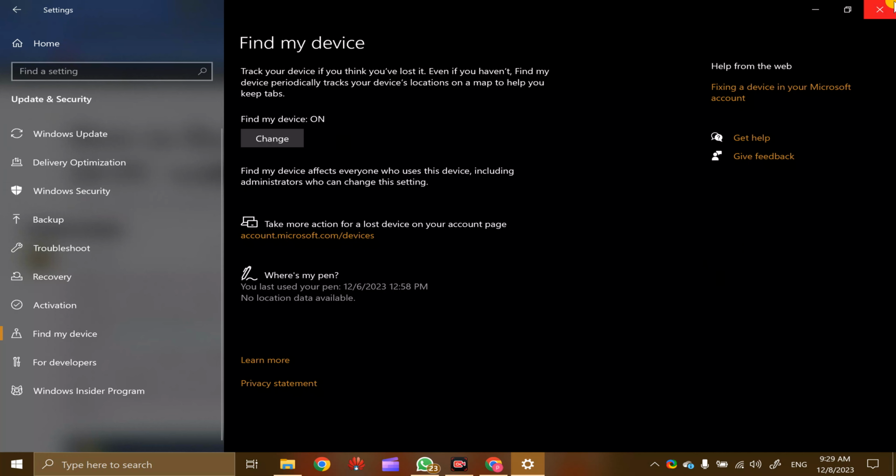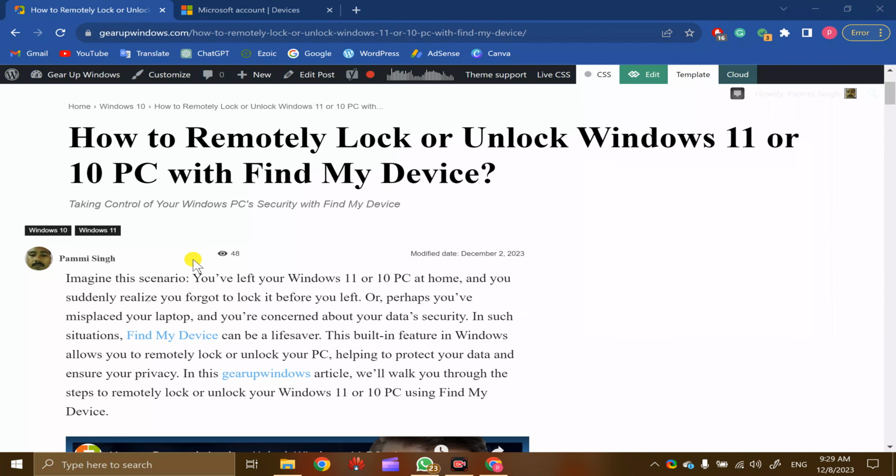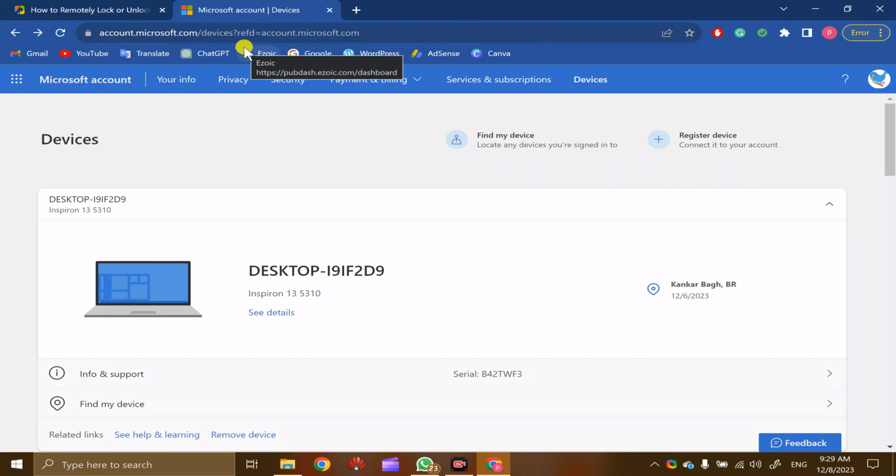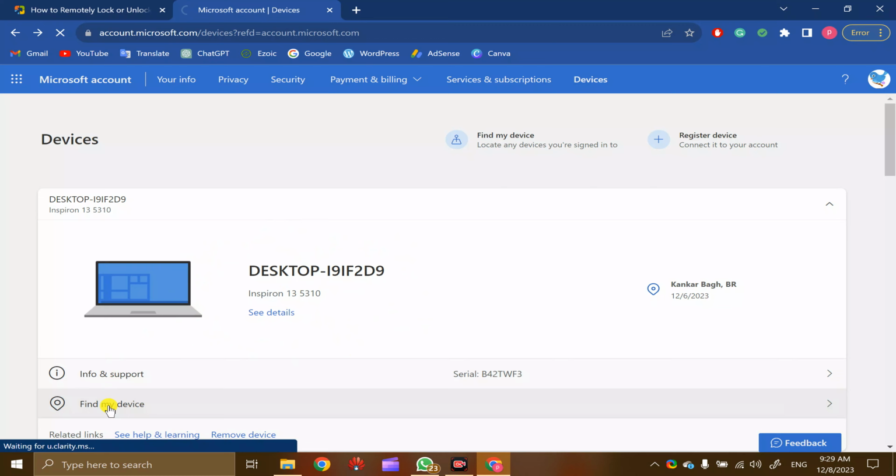Now you have turned on Find My Device. Now whenever you want, you can remotely lock your PC. For this, you need to navigate to the Microsoft account link. Then you will find all the Windows devices that you have installed for remotely locking. Here, click on Find My Device beside the devices field. Click on the Find My Device option.